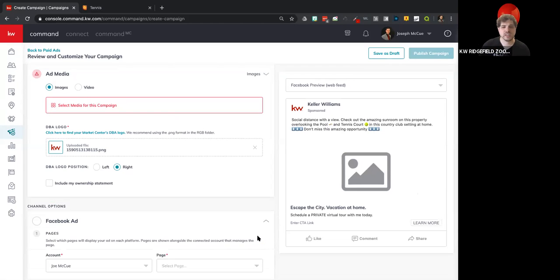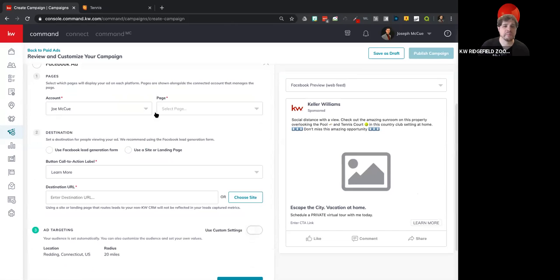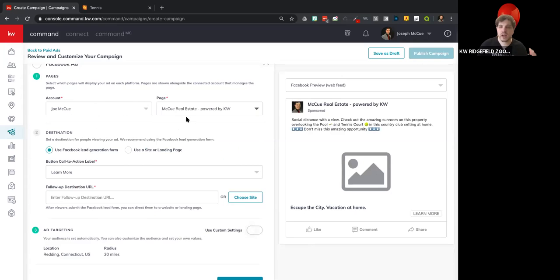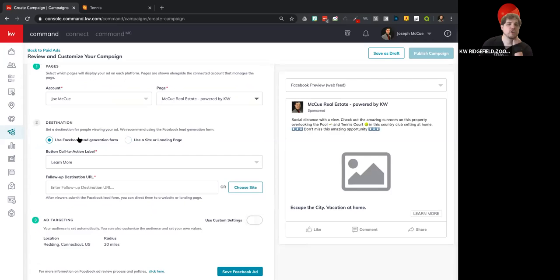So next, I'm going to go to configure, and you choose your account. Remember, you have to have your Facebook connected. If anybody needs help with that, we can do it at the end of class. You pick your account and then you pick your page. Mine's my McHugh Real Estate page. Now you have two options: use the Facebook lead generation form, or use the site or landing page.